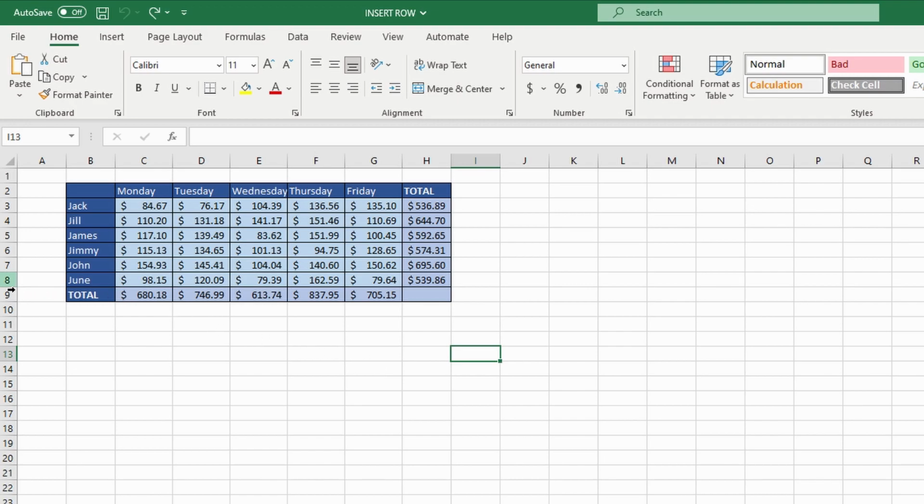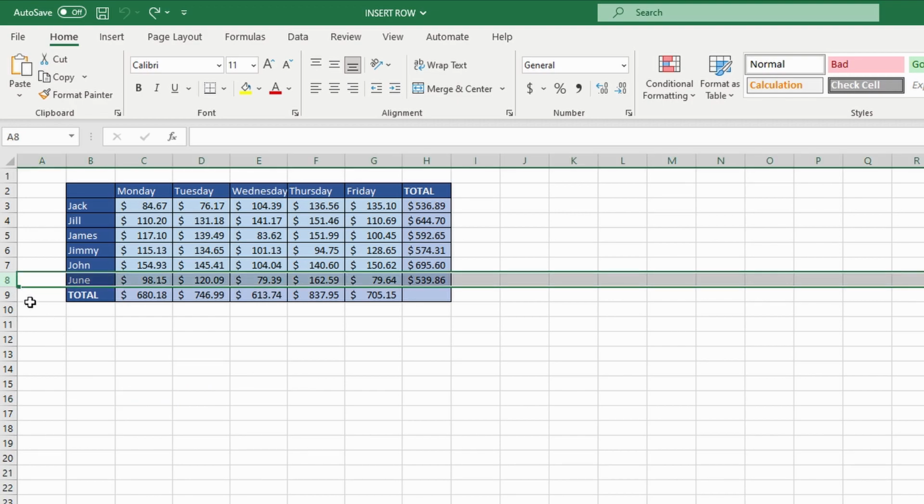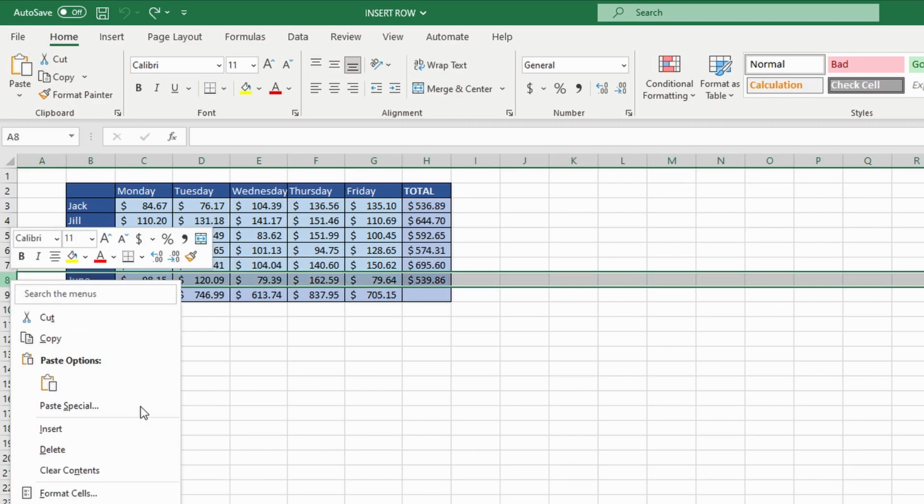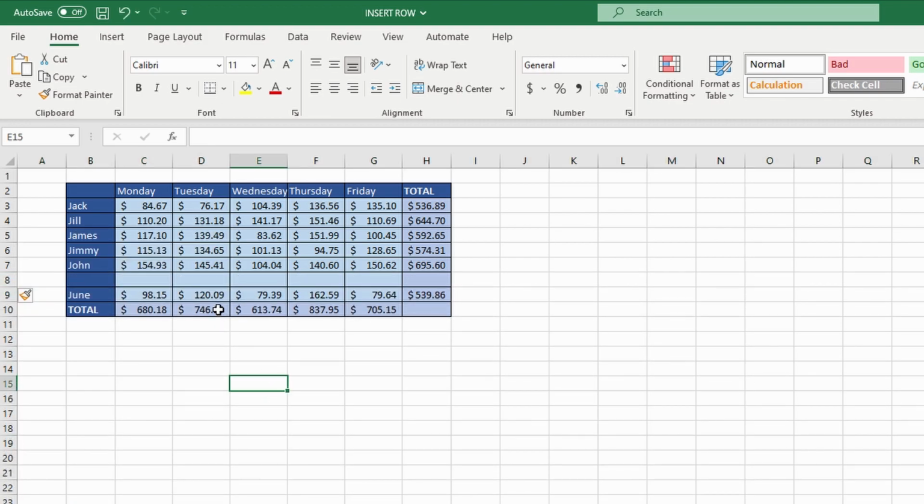Let's say we want to add another employee in row number 8. All we have to do is click on the row on the left side of the screen, right-click, and click Insert. Now, we are able to add another row for a new person. Let's say this is Jessie's.